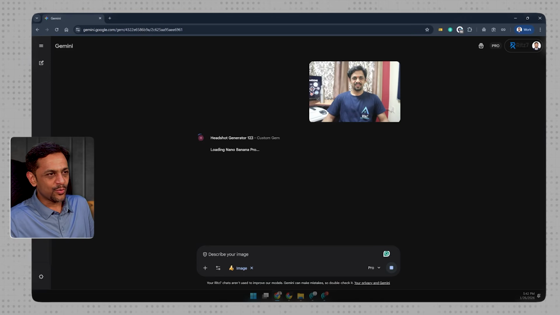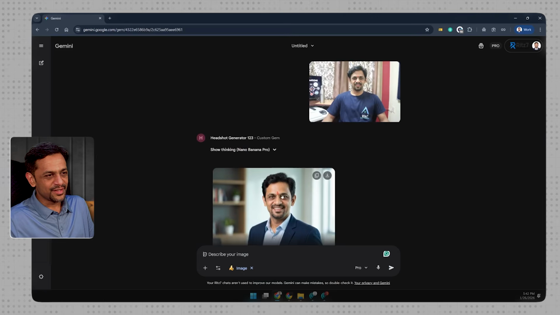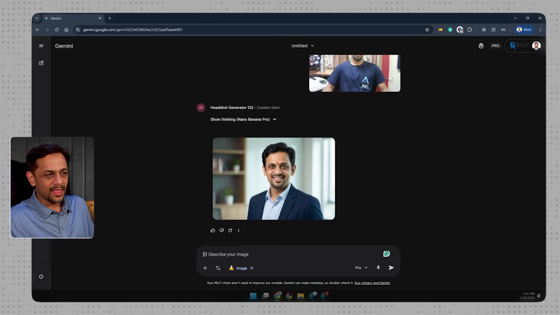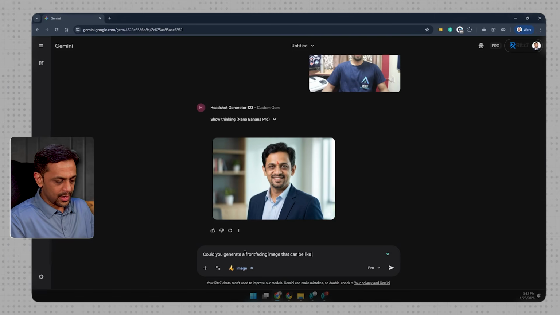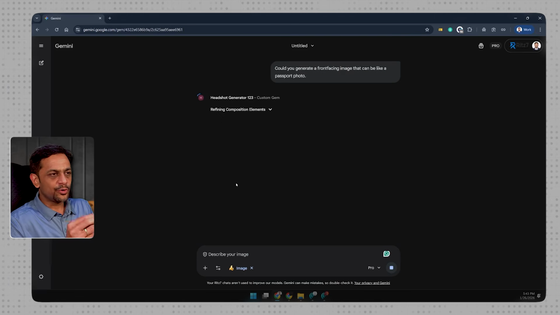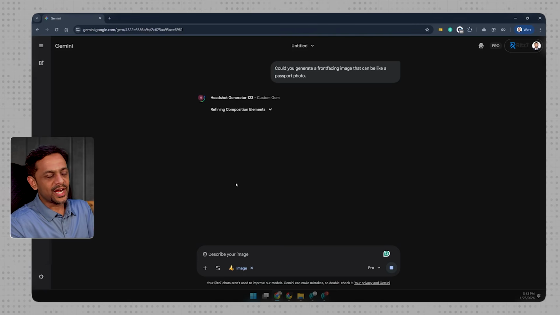So headshot generator 1, 2, 3, custom gem, loading Nano Banana Pro. Let's wait, and there you go. So it has generated an image, right, along with this Tika that I put, and there you see. I can also ask, could you generate a front-facing image that can be like a passport? Again, the base for this is the instruction that we have mentioned in gem, but we can keep chatting and keep generating the images as we need.